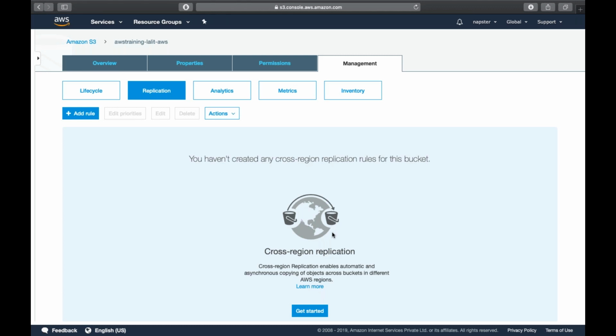Now there was one condition that we discussed while having the replication: to allow the replication, you need to enable versioning. You need to enable versioning at both the buckets. Not only a single bucket, but you need versioning enabled on both the buckets.